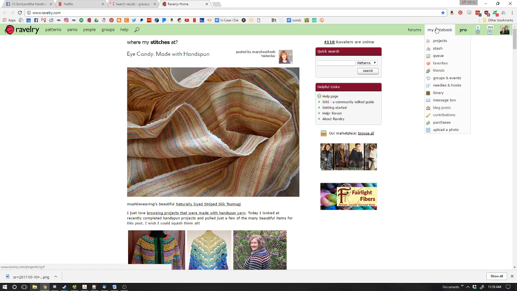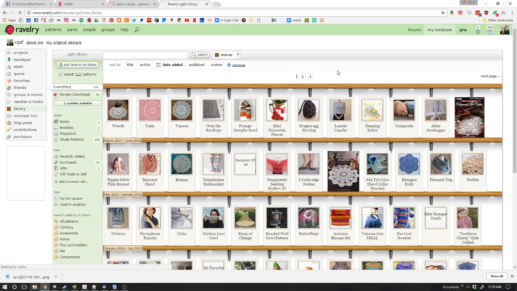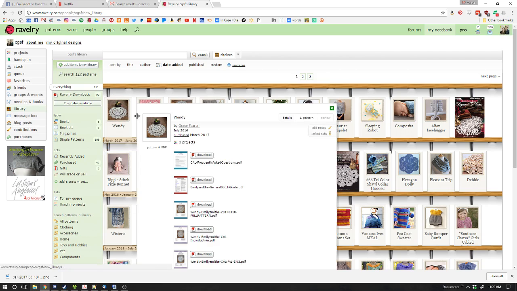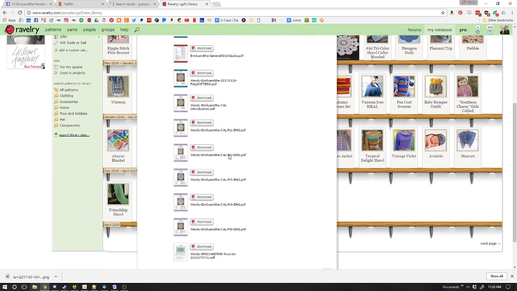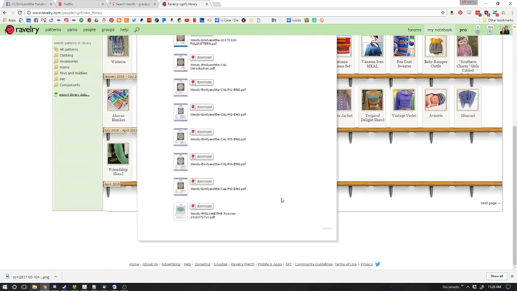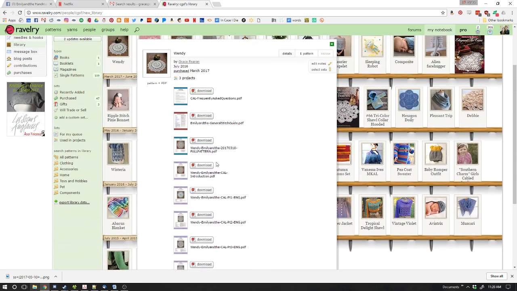go to your notebook over here in the corner, go down to Library. Here are all the patterns that you've added to your library. This would include any that you purchased, but it could also include free ones that you added. So, for example, I click on this pattern here that I've added to my library, and it'll show me all the files available. And I can click on the download button, and it will download it to my computer.